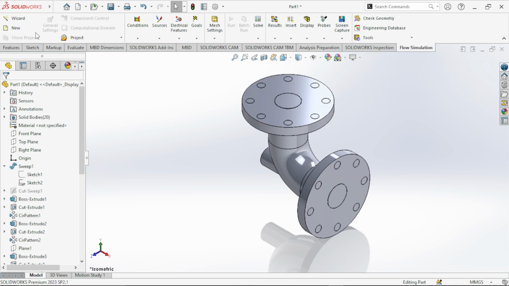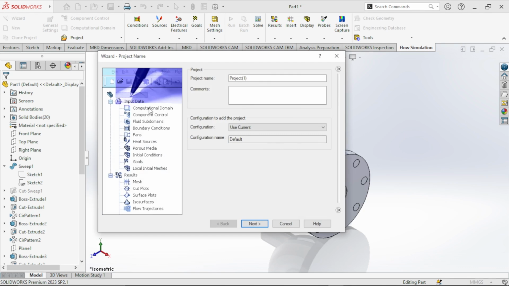Now we're gonna go to the wizard to set up our flow simulation. First, we have here a project. Here we can type the project name, and if we want, write some comments here also. And here we have a configuration to add to the project. We can use the current, or there are some options here you can choose from. I'm gonna leave it as current.